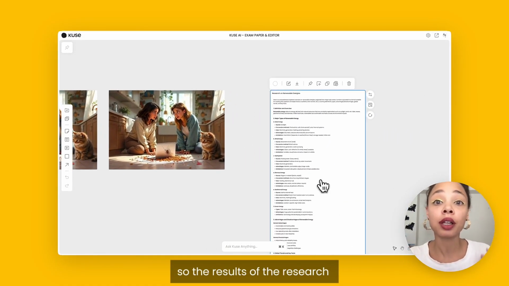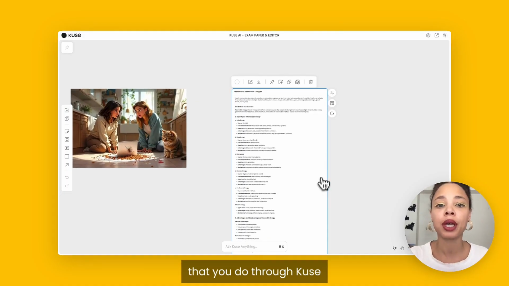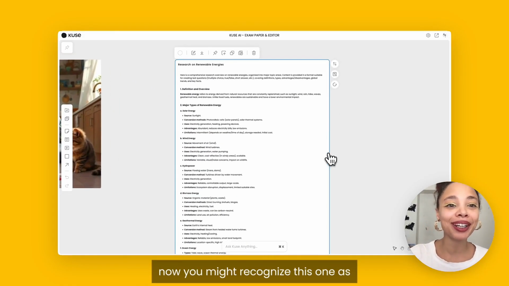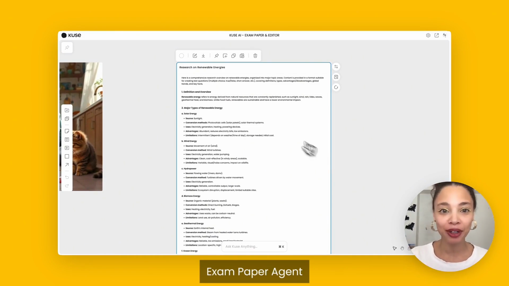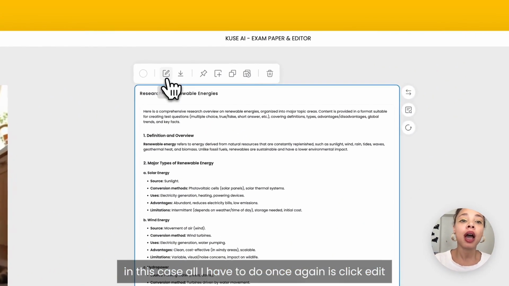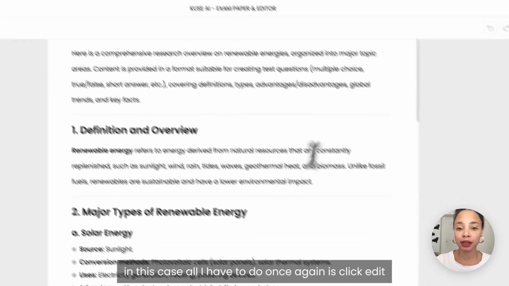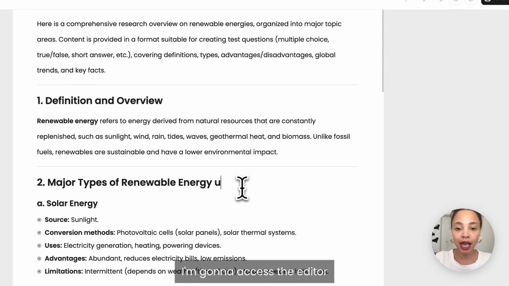Okay, now let's move on to our cards. So the results of the research that you do through Kuse. Now you might recognize this one as it's the research on renewable energies that we used for the exam paper agent. In this case, all I have to do, once again, is click Edit. I'm going to access the editor.